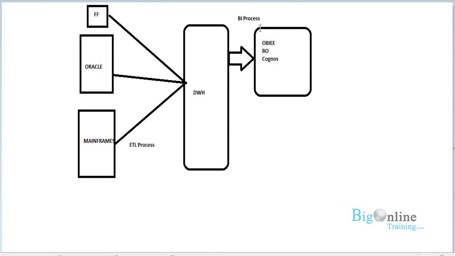So you have an ETL process and you have the BI process. The job of an ETL tester is that, for the data being integrated from the OLTP systems into the data warehouse, you have to validate the data between the databases. These are all databases, and the data warehouse is also a database. So how are you going to validate the data? With the help of SQL.